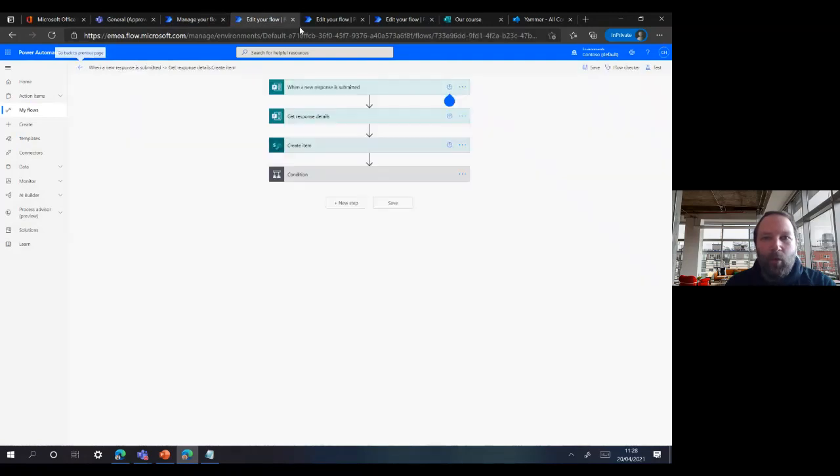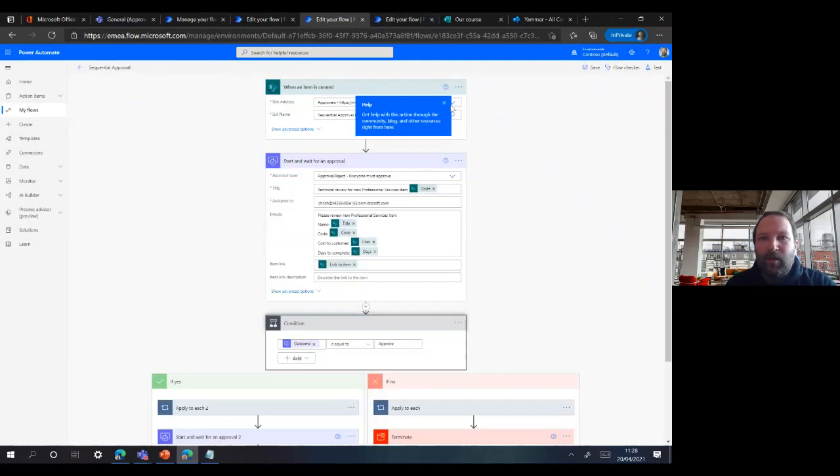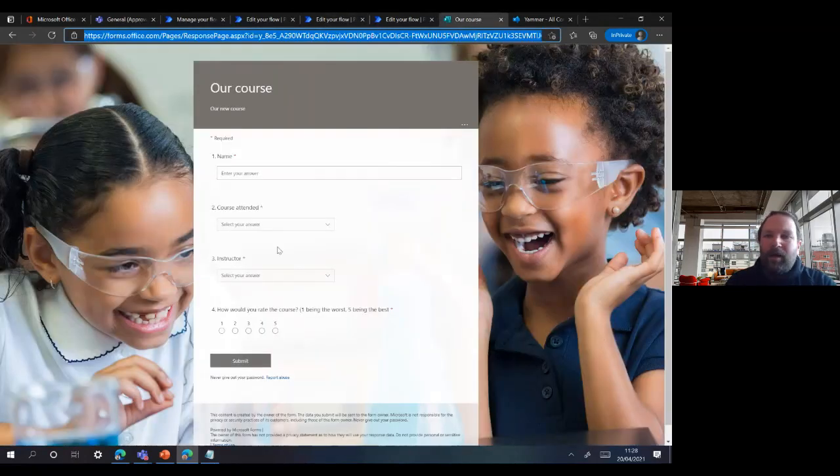I've got them all lined out here, but I want to make sure I've got the right one. So when somebody has completed a course, they come to a Microsoft form online. You can see that I've built one here, and they fill out their name, the course that they've attended, the instructor, and how they rated that course.